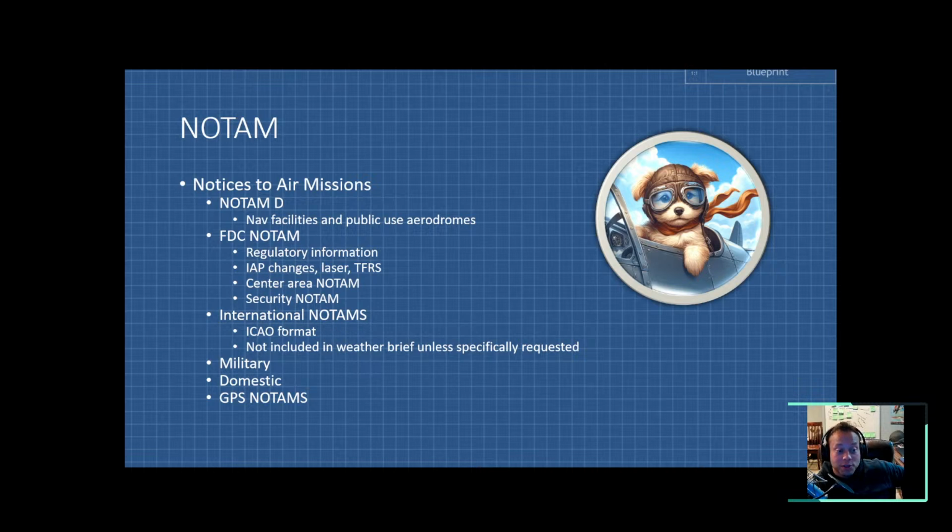And there are also international NOTAMs that will be published in the ICAO format, and they aren't typically included in a weather brief unless you specifically request international NOTAMs. There can also be military and domestic NOTAMs and GPS NOTAMs. Short version, notices to air missions are notifications to you as the pilot saying, hey, there's something that has changed or something weird going on that didn't make it into the publication, so be aware of it.